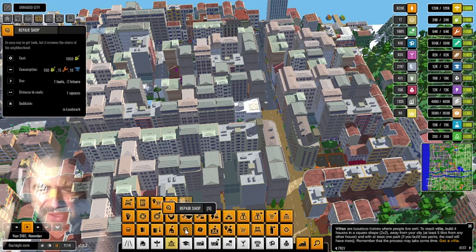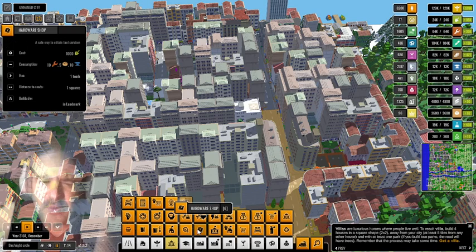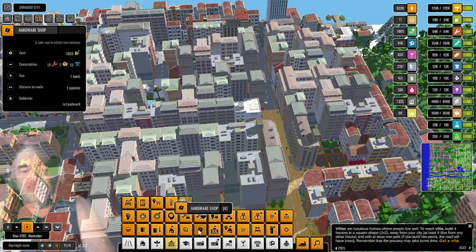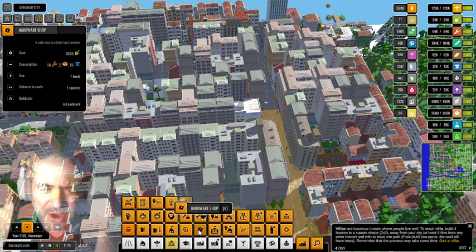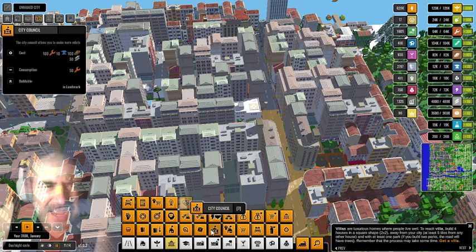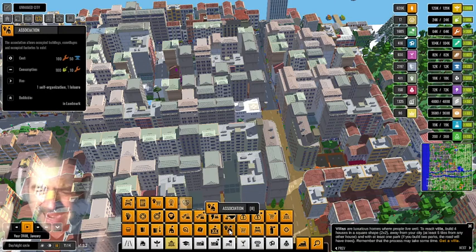Neighborhood councils, so you're probably not going to care about that. The repair shop and the hardware shop is needed early in the game. Later in the game, the tall buildings will have their own hardware stores. City council, don't know what it does, and the association. There's a lot of these associations. They're not that useful.